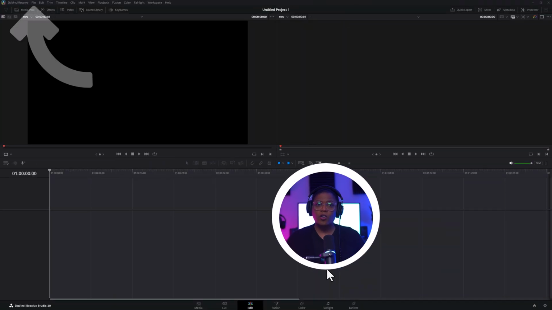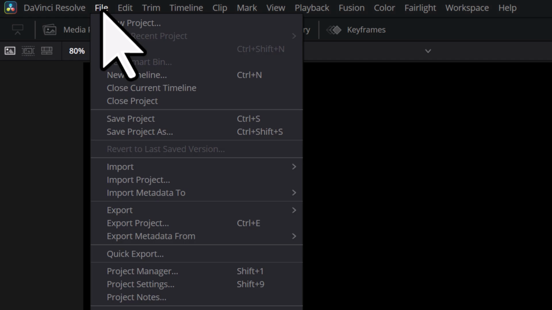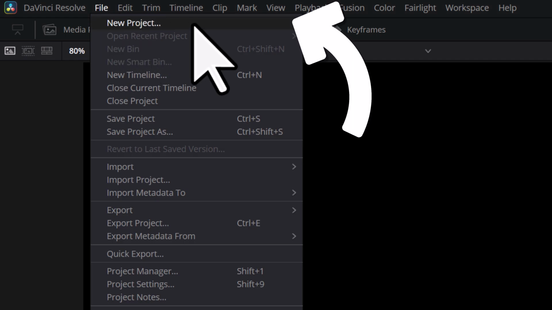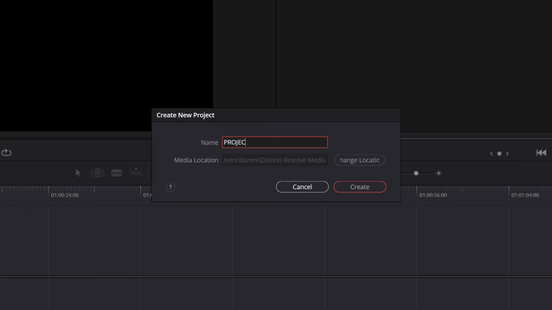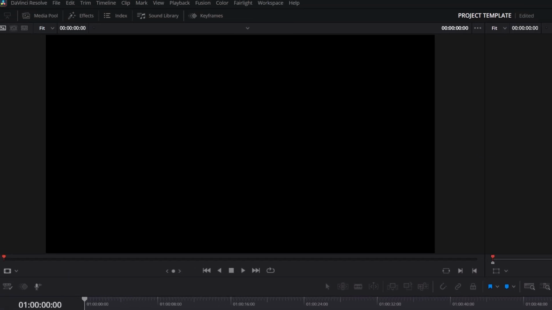Okay, since we're going to use audio or video files that we already have, let's start on the edit page. From the edit page, go to File, and then select New Project. Let's name this project Project Template, and then click Create. Next, we'll create a new timeline for the project.